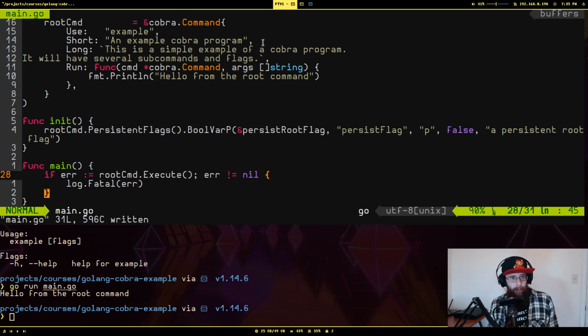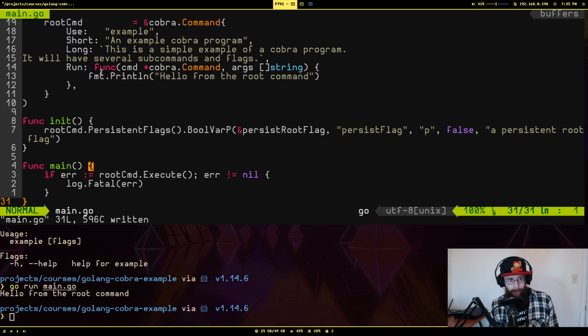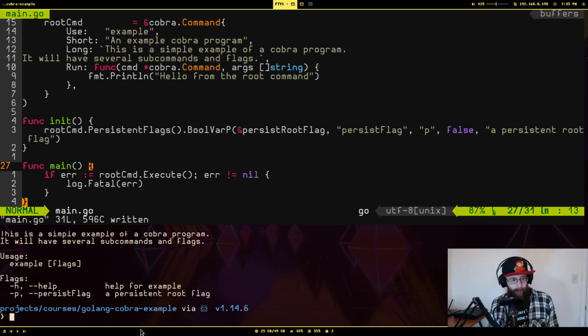So now, if I, weird, did it automatically format like that? I've never seen it format like that before. Interesting. Okay, so if we run help now, you will see that we have our new flag here, right? And this is persistent. So if I go to demonstrate that it'll actually still be there, we need another command.